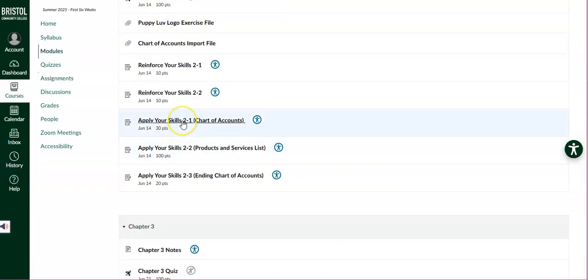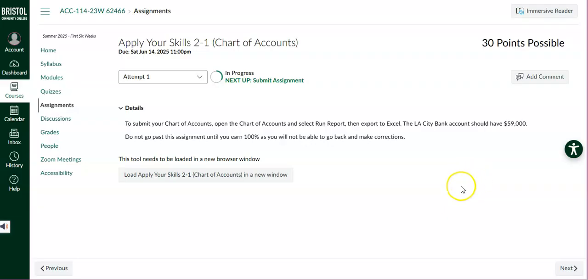When you get to the AYS assignments, you'll be submitting an Excel file. So for the DYS, you're submitting a screenshot using the snipping tool. When you get to the AYS, you'll be submitting an Excel file. Make sure it's an Excel file and not a screenshot, because this is being graded by the computer. So if the computer sees that it's not an Excel file, you will earn a 0.